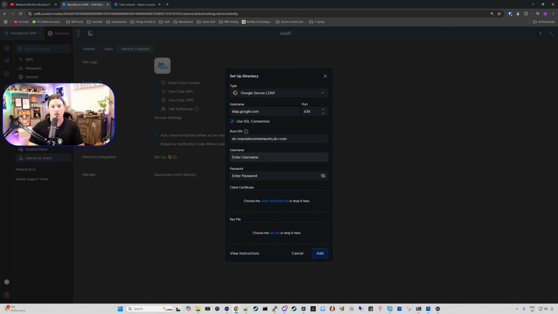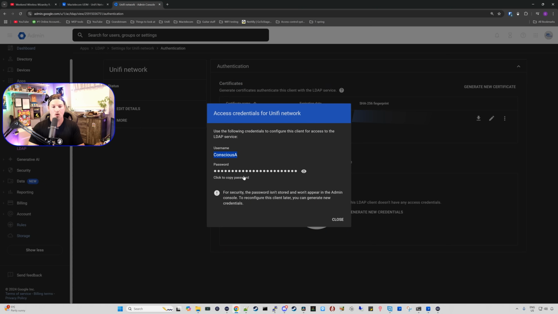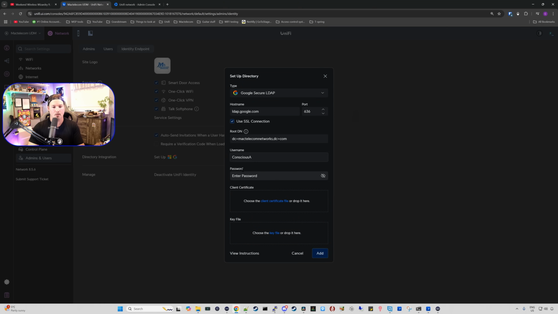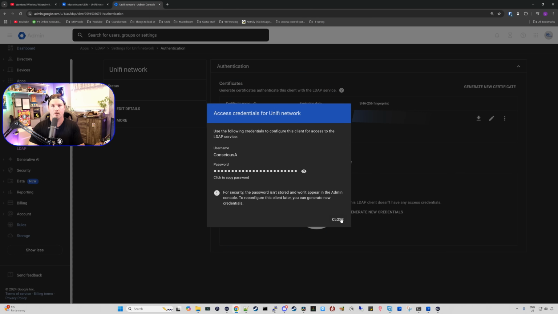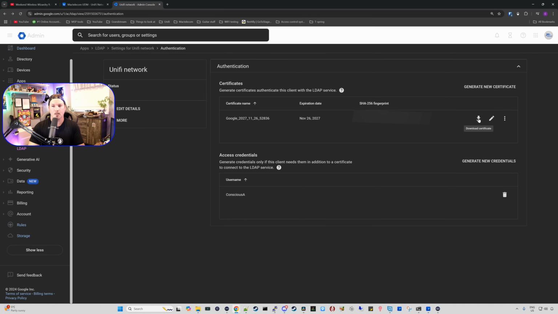Back at the UDM, we're going to paste that username in. We'll go back to the admin console for Google. We'll copy the password, go back to the UDM and then paste that in to set up our directory. The next thing we need to do is do the client certificate. So we'll click back on the admin console of our Google and then we're going to download the certificate.